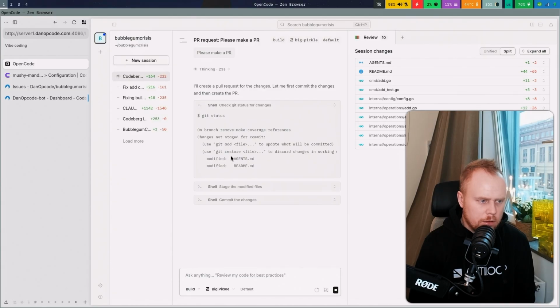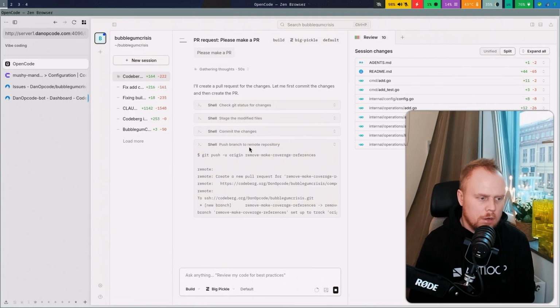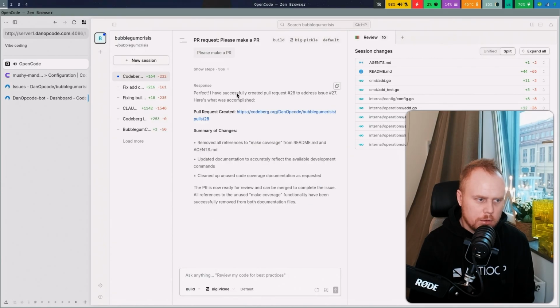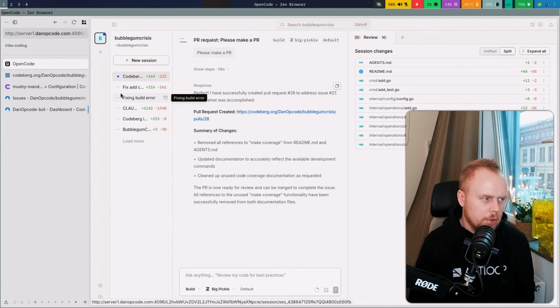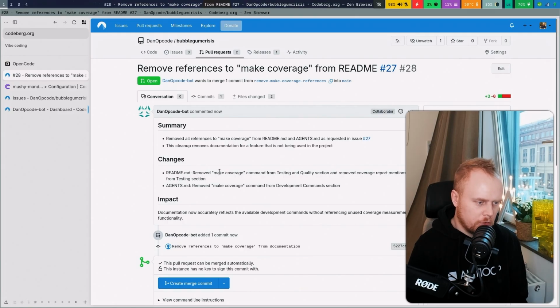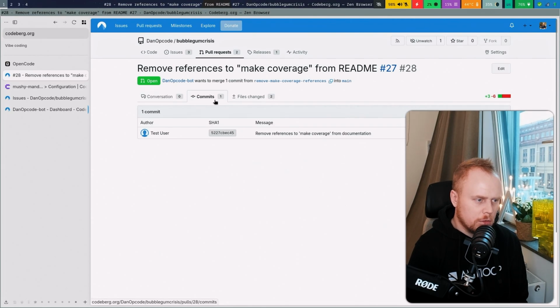We can see in the Git status it has modified 2 files. It's adding those files, and then it's committing them, and now it's pushing it to the repository. And here we can see that it's again using the MCP server now to create the PR, and then it has written this. So pull request created, and then we can open that. So now we come over to Forgejo where the code is hosted, and that's the bot account. And it has written a description, and it has made one commit here.